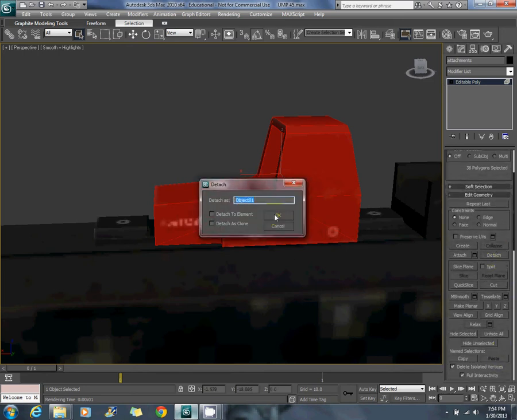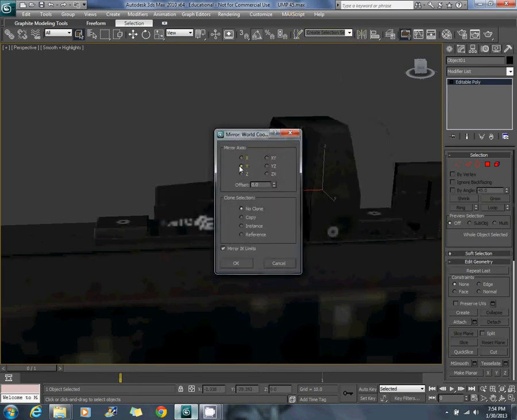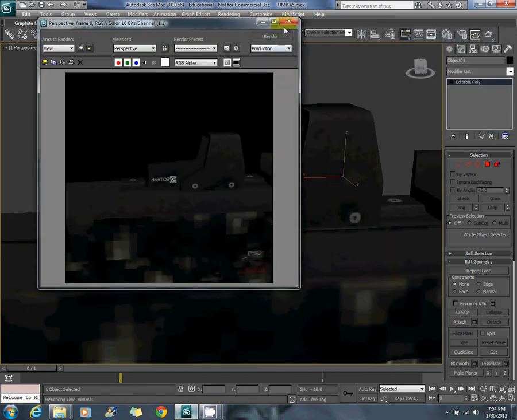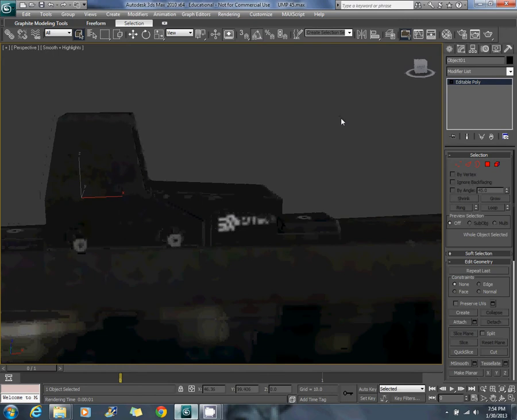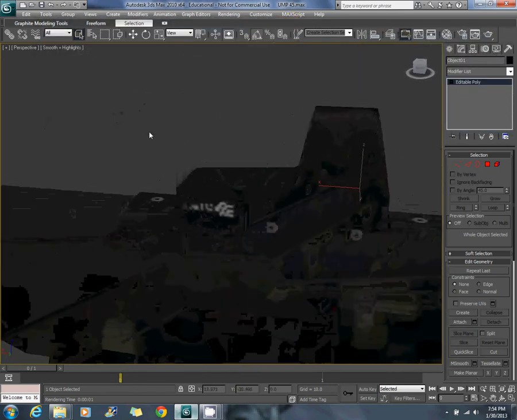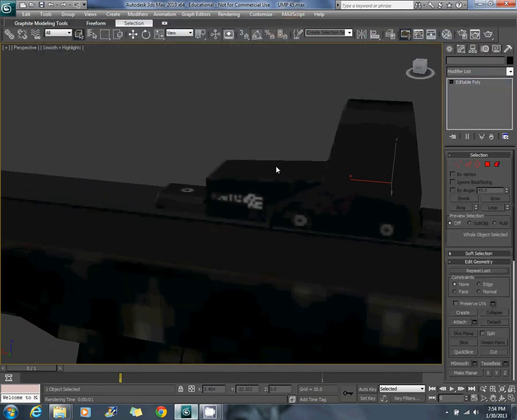I'm going to detach this thing. I'll select it, and I'm going to flip it on the y-axis. Wait. No, I don't guess that'll help, will it? Okay. In that case, I'm just not going to worry about it.